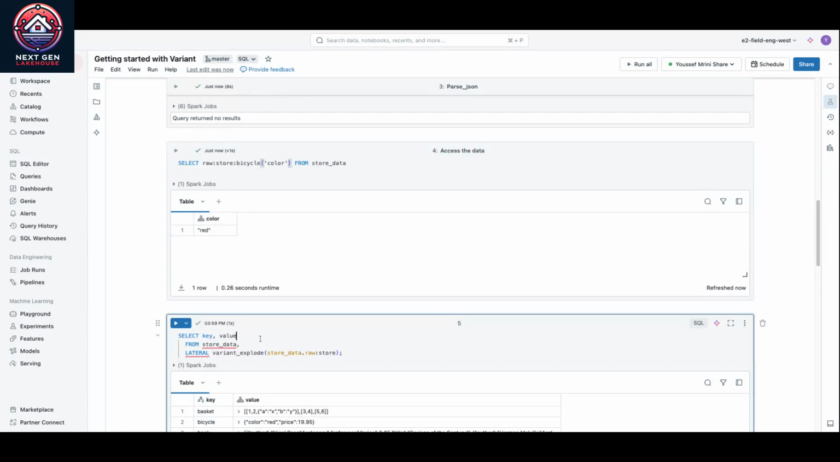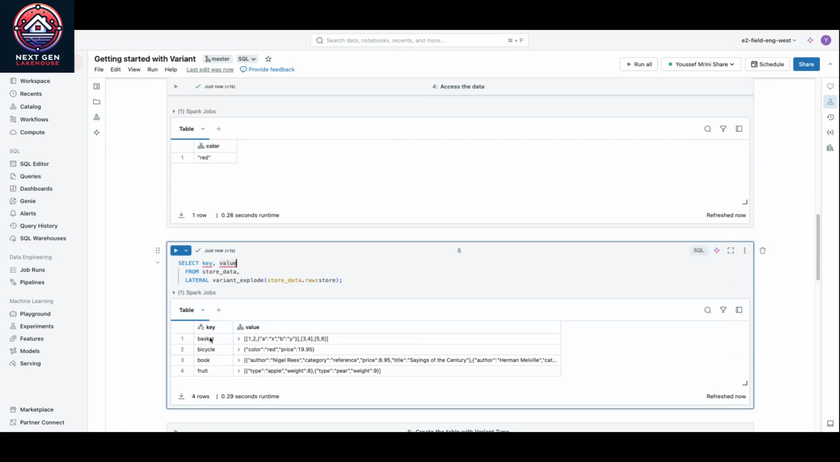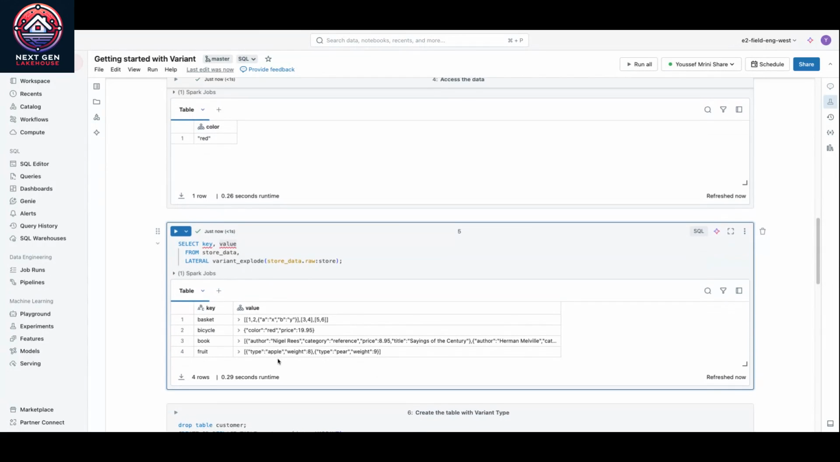If I want to use the variant_explode to get all this data in one row, as you can see over here, I have the key, basket, bicycle, book, fruit, and the value. This is the result of my JSON file.